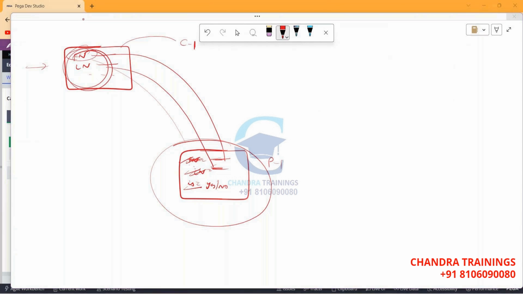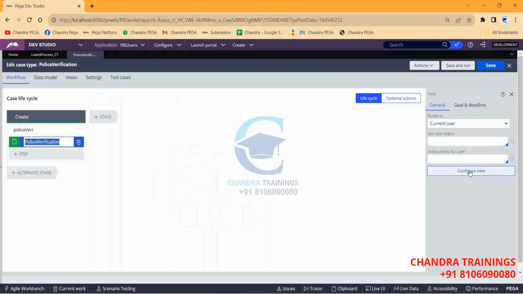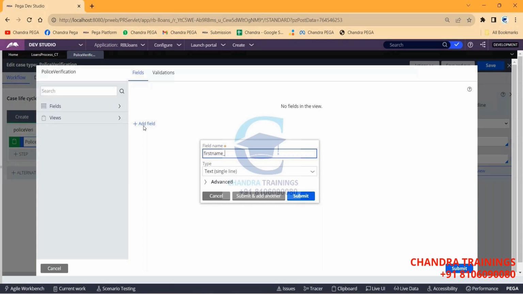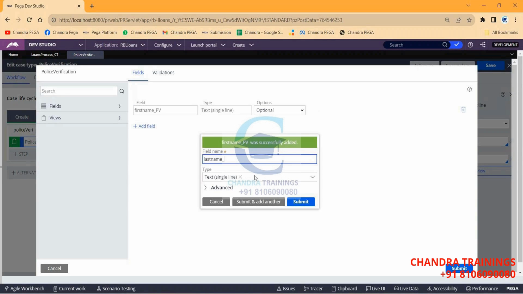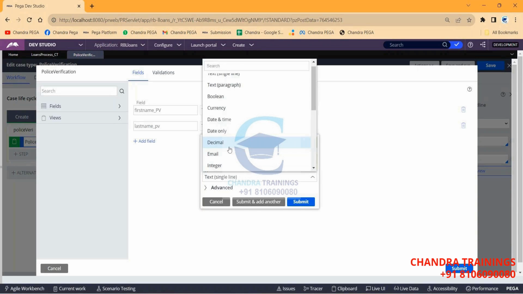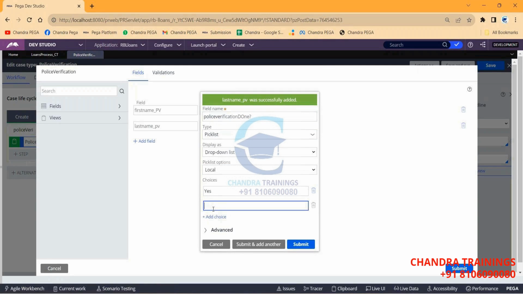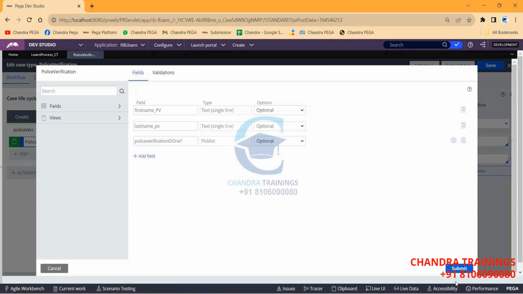So let me configure this screen where we have to create three properties: first name, last name, and this one. So let me straight away configure from here. Let me give it first name underscore police verification, last name underscore police verification, and police verification done. Let us give it a radio button or drop down. Submit this. So I have created the properties, and in the background the section and flow action will be created.